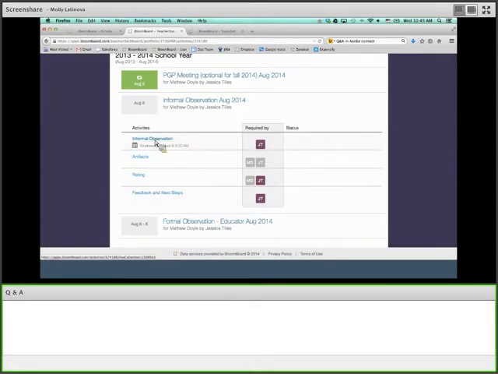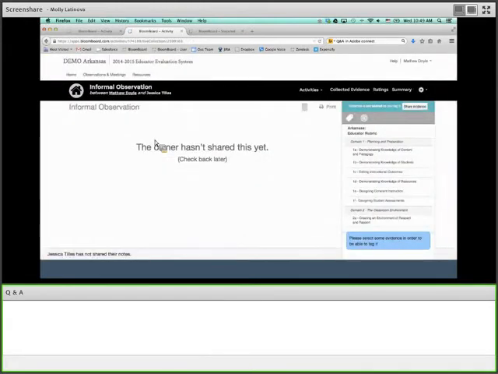I'll click through into each of these and demonstrate what they will look like. The informal observation, notice that it's blank. The observer is the one who is required to do this step. Because the observer has not done anything, has not shared, you as the learner will not be able to see any of these notes. Once the observer has taken some notes, they will populate here and you will be able to see them.